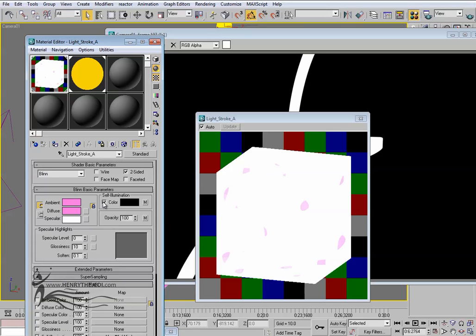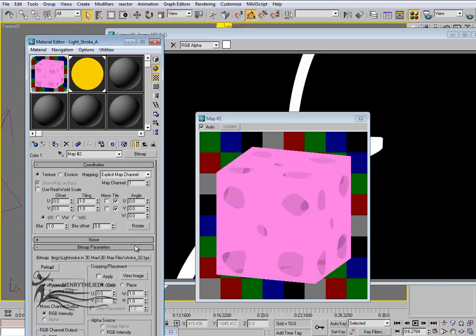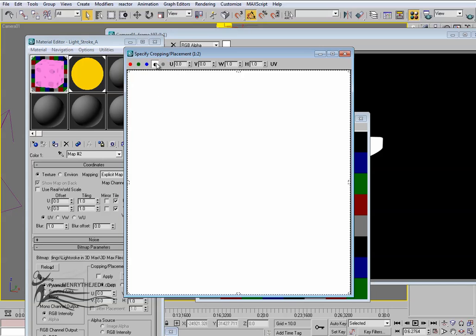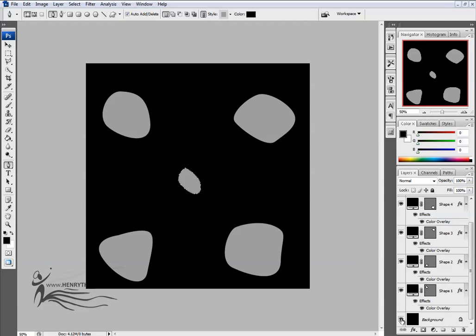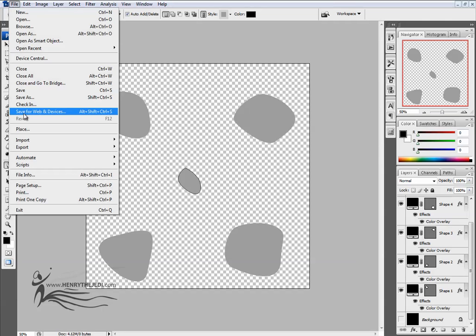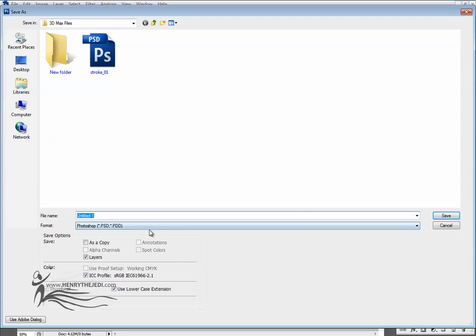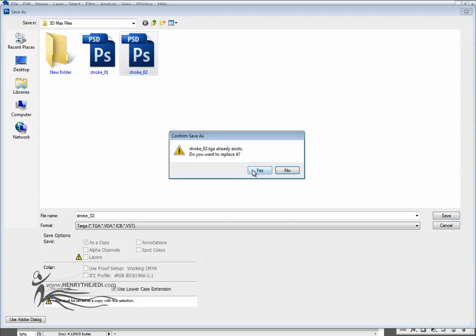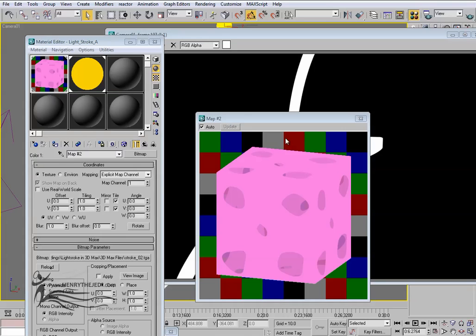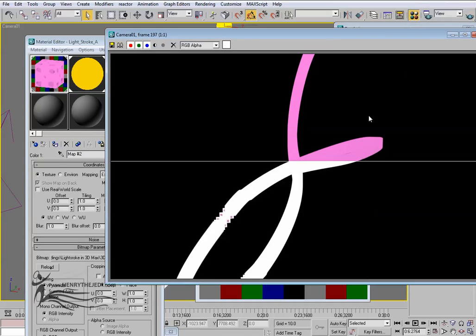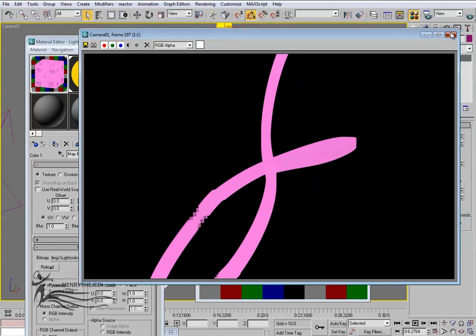Because I don't really see its updates. Turn off self-illumination for now. Just view the map. Yeah, something is wrong. Okay, the background is not. Let's see. Save it again. Targa. Yes, replace. Yes. Back to 3D Max. I wonder why is it doing this?